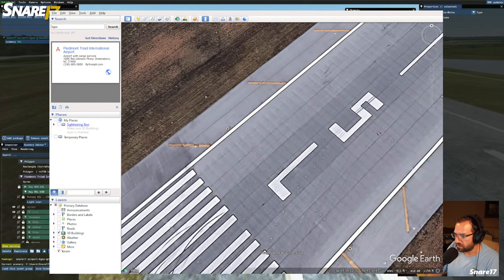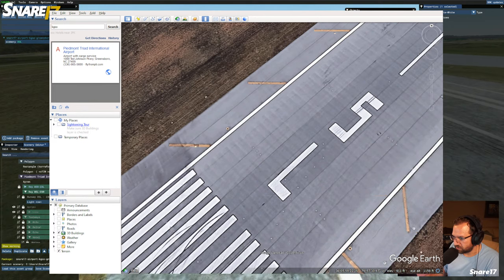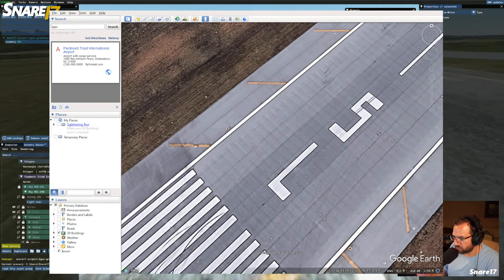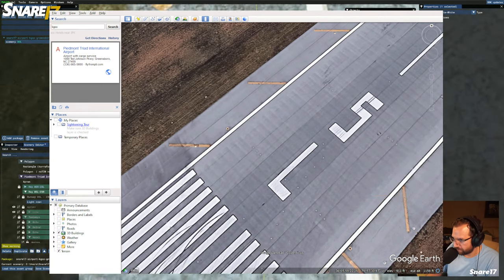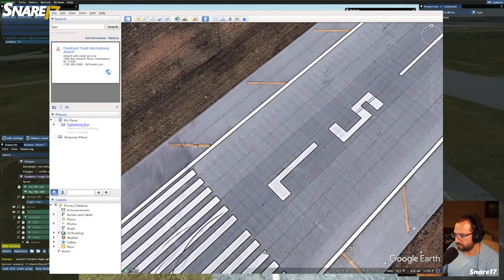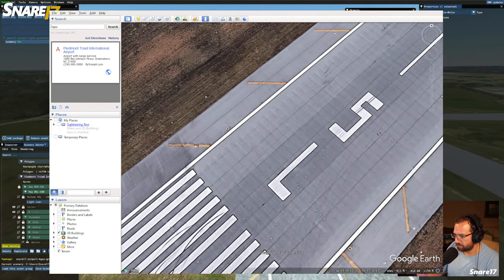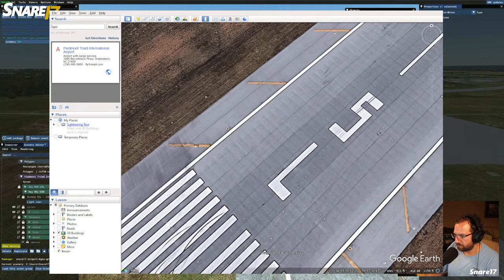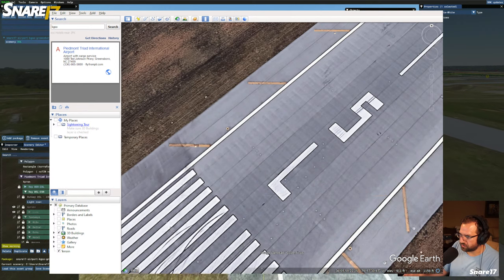Maybe I'll put a marker in this video so people can know where the actual runway lighting part starts, where the runway slope part starts and ends. So that's one section of lights.